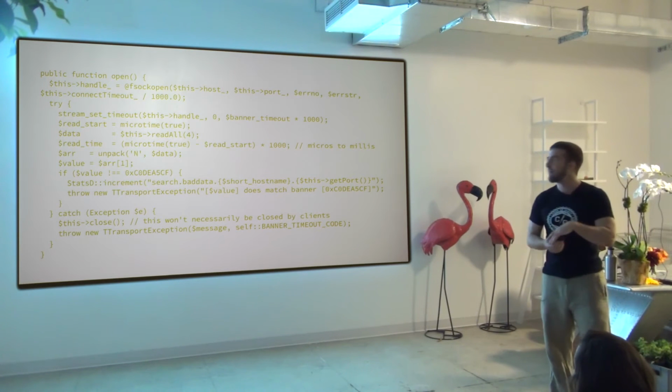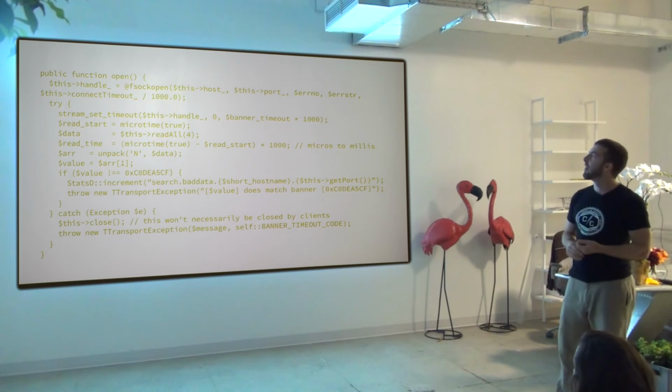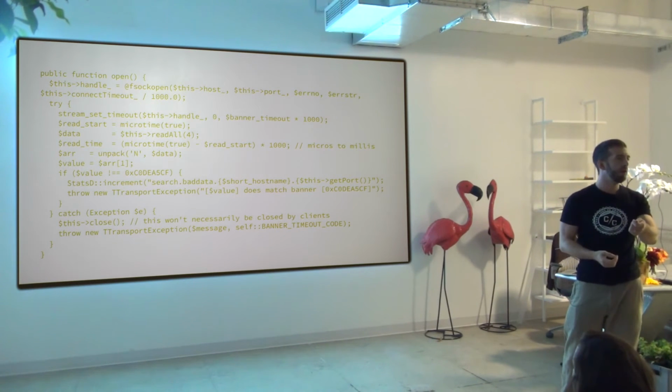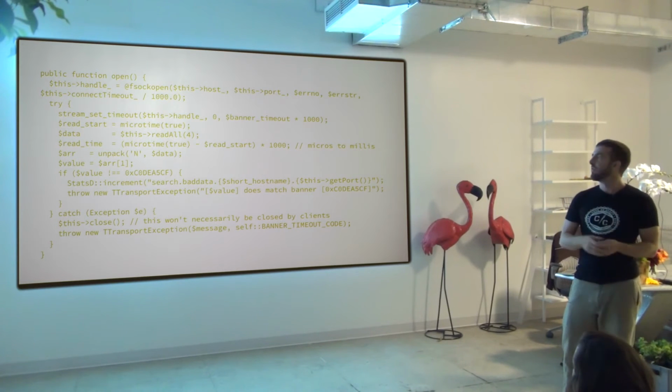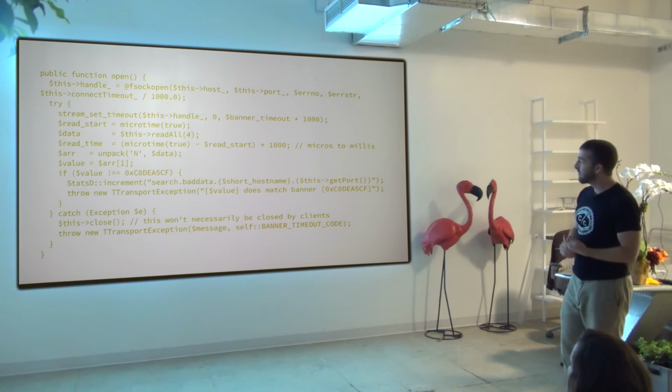And so this is a bit of custom Thrift transport code that does this. To the rest of the system, it just looks like you're opening a socket connection. If this succeeds, then you've connected. And if not, you just move on, given the number of connections you're willing to do. So this works really well.